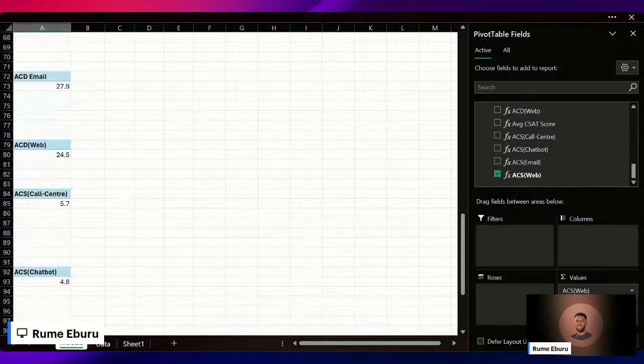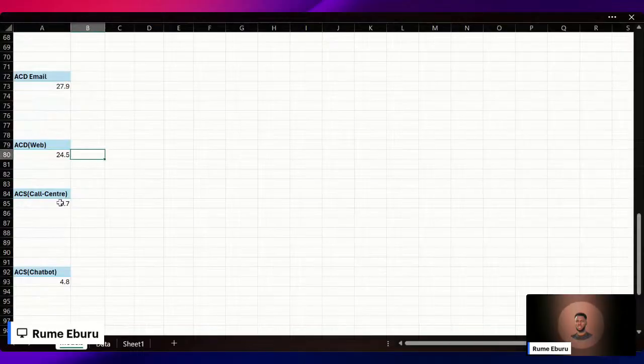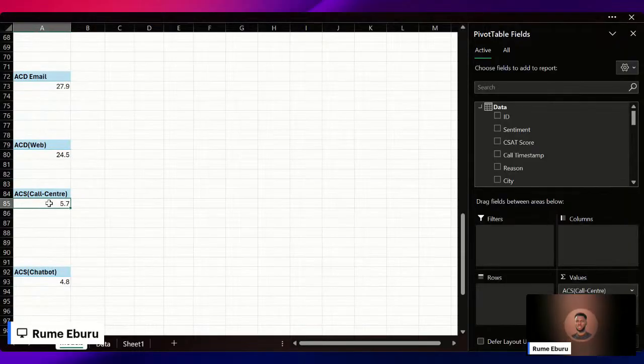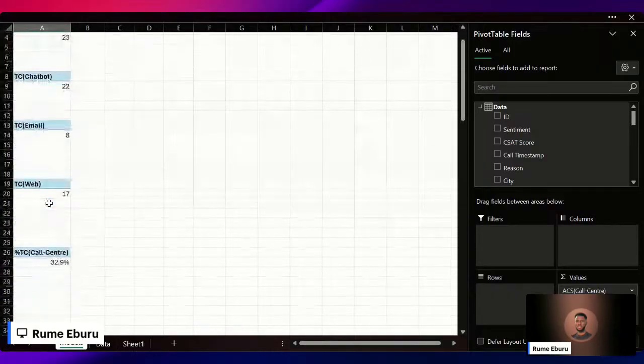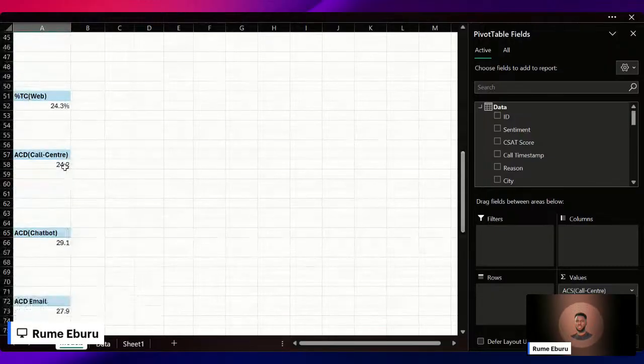So now, the next thing that we want to do is to create a DAX for the average call duration. Where is it? ACD. Okay, so now all these are in whole decimal. This is average call duration in minutes, right? But it's not 24 minutes 2 seconds. There's a way we can format this to show how many minutes and how many seconds. We'll get to do that later.